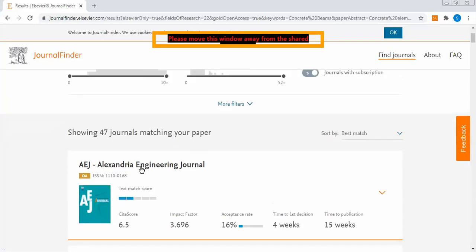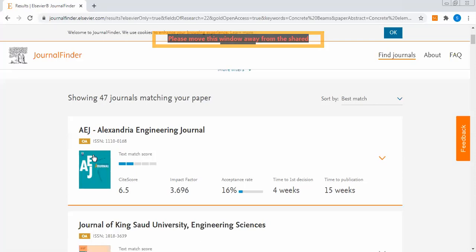So it's telling me that there are 47 journals which are actually matching your paper. I have written an abstract. It's good that you have a good abstract written down. Abstract is a very important thing. And from here you can go into looking for your paper. If your abstract is clear and if your title is clear, these two things must be absolutely clear: your title and then your abstract.